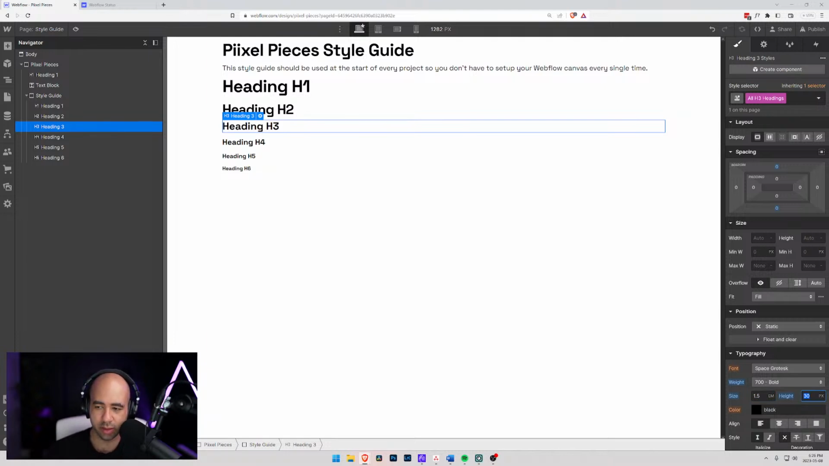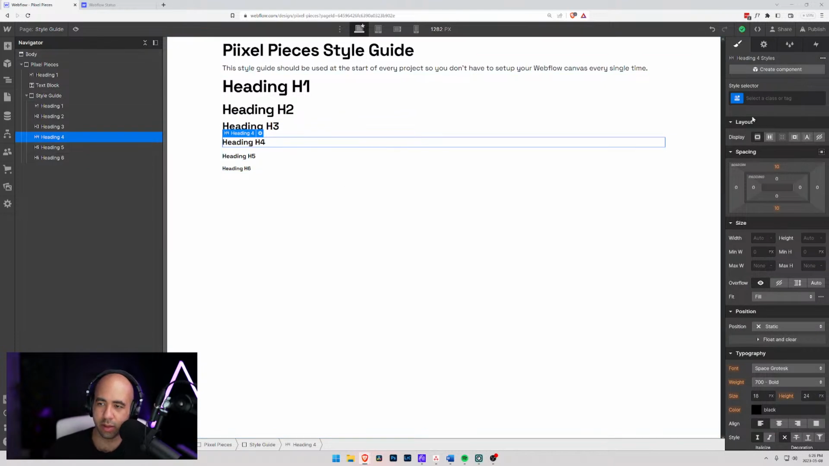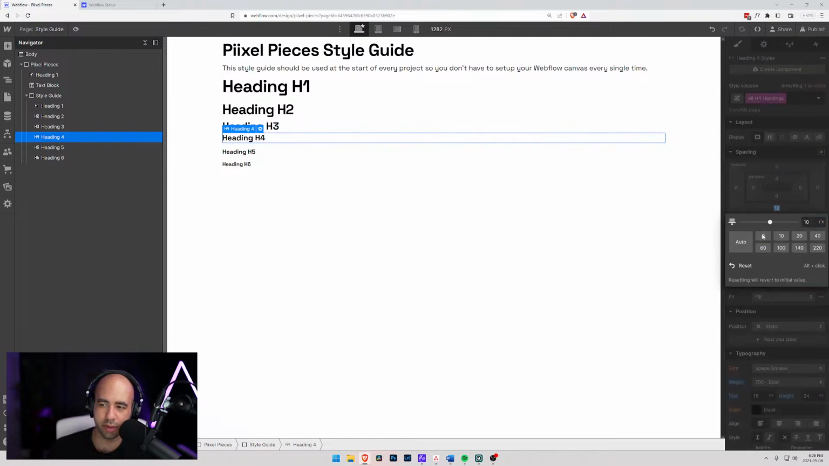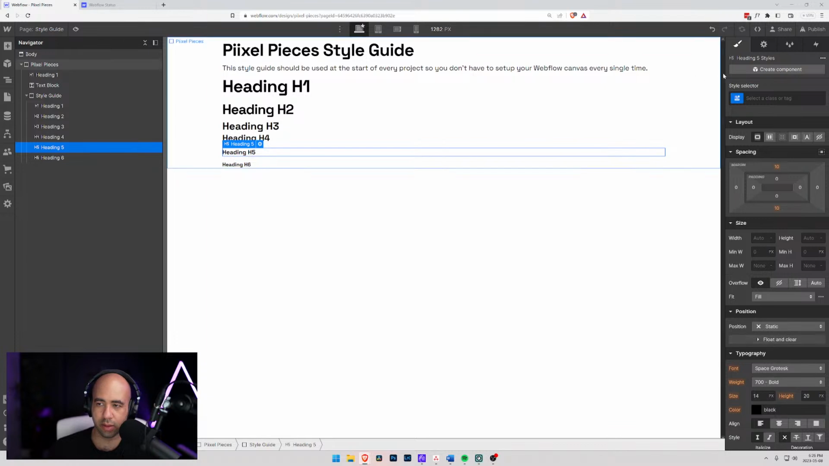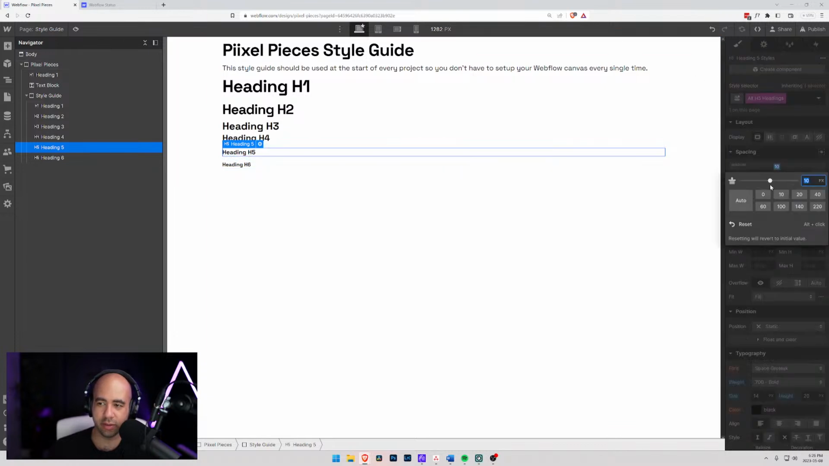And height. 1.25. H4. Now we're at 1.25. H5 again.